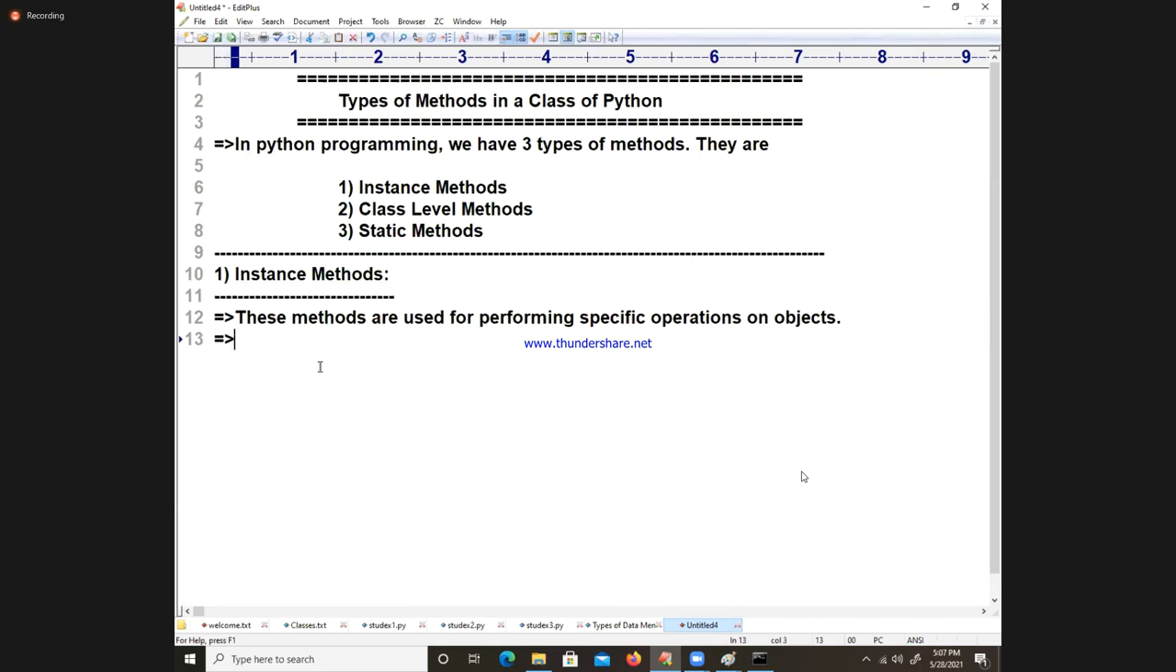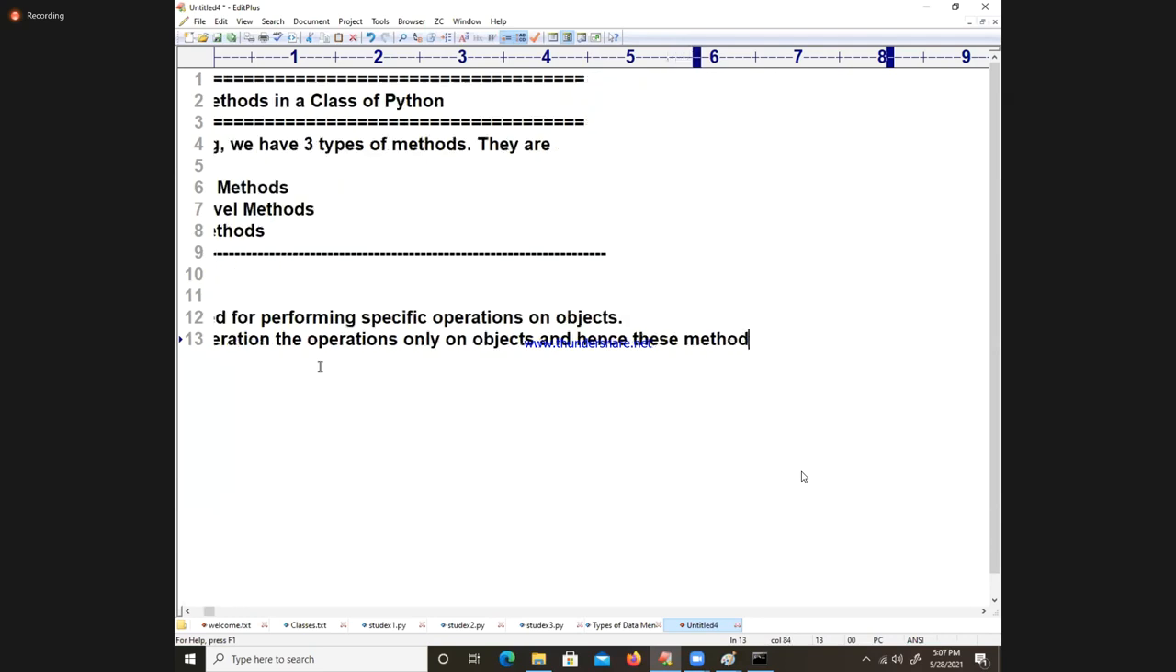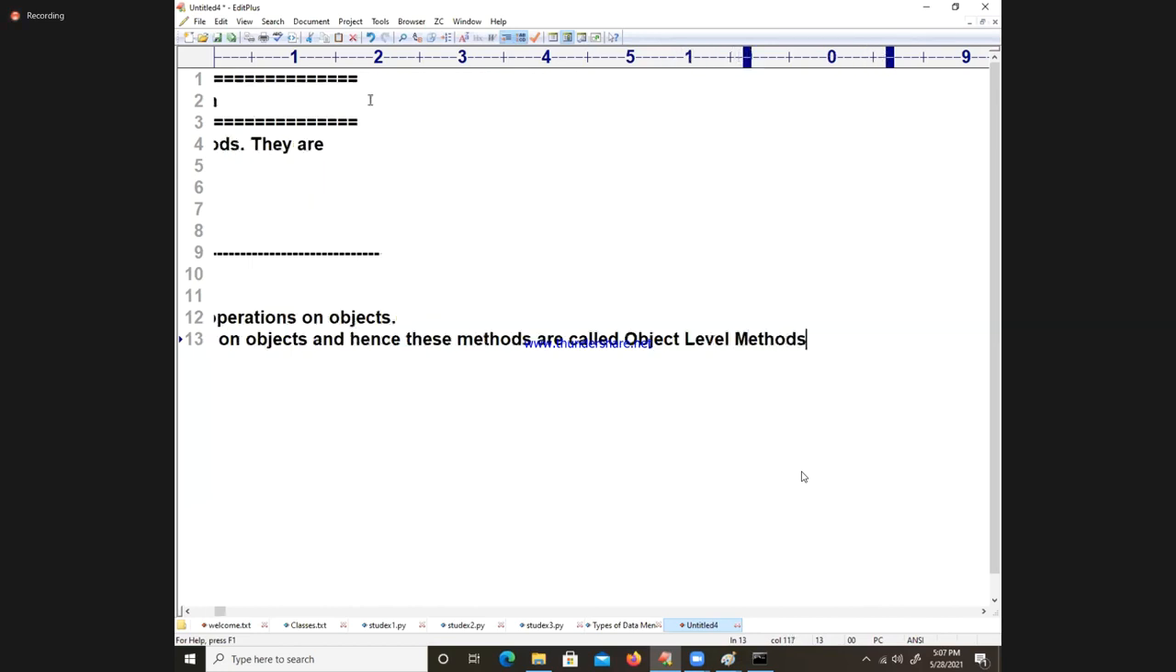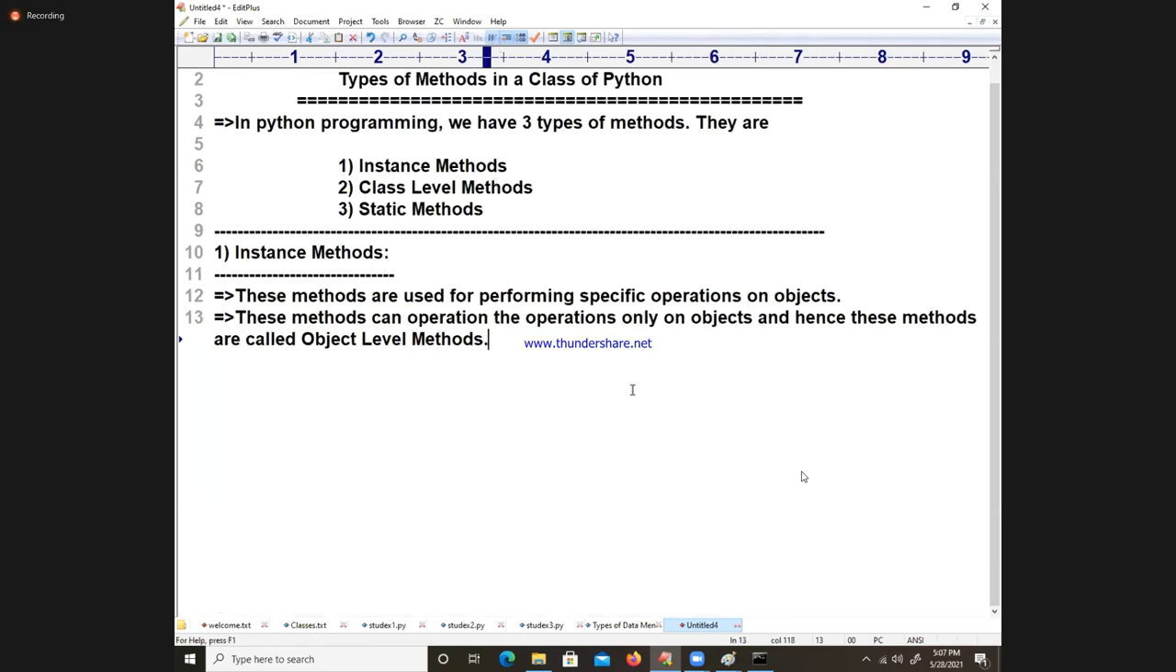And one more thing, these methods can operate only on objects, and hence these methods are called, what? Object level methods. These methods are called object level methods.